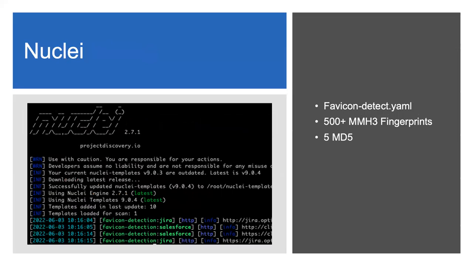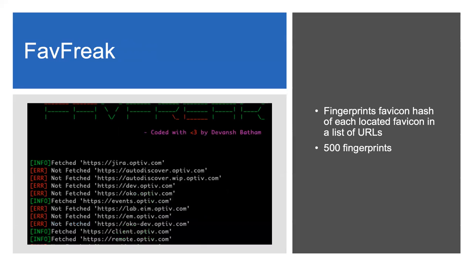Moving on, Nuclei is great for fingerprinting. It has over 500 MMH3 hash fingerprints. It's called favicondetect.yaml, and it also has 5 MD5 hashes in there as well. Then next is Favfreak. Very similar. It also contains around 500 fingerprints, and then you can also have output that will just give you like a Shodan dork for the hashes identified, so you can search those later.